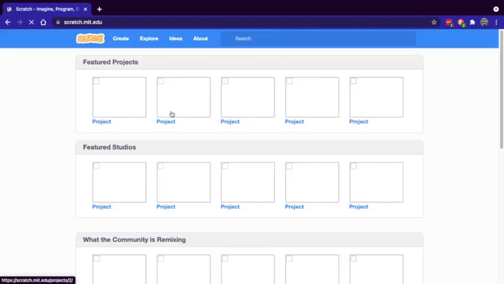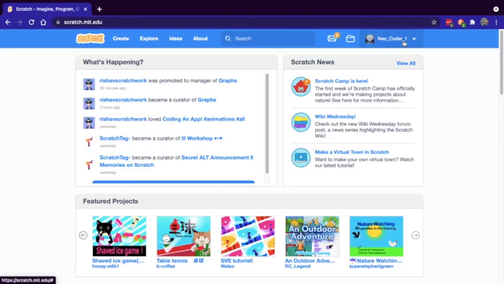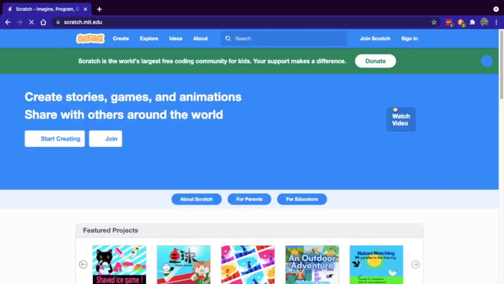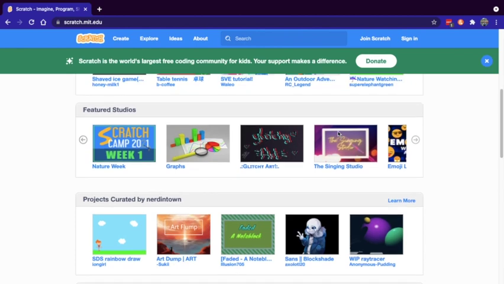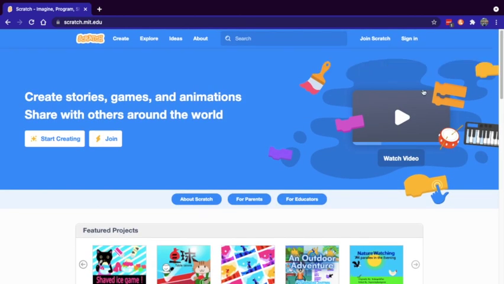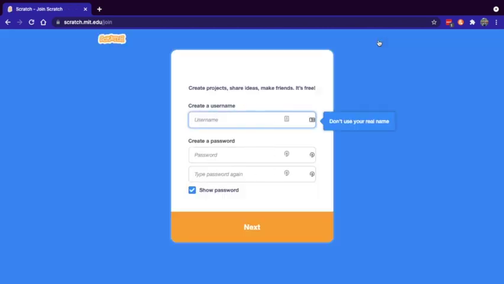Click on that. Now I have already logged in with my account, so when you click on that link, you are going to see a page like this. To create your ID in Scratch, you have to click on Join Scratch, or here, this one, Join. So click on Join Scratch.